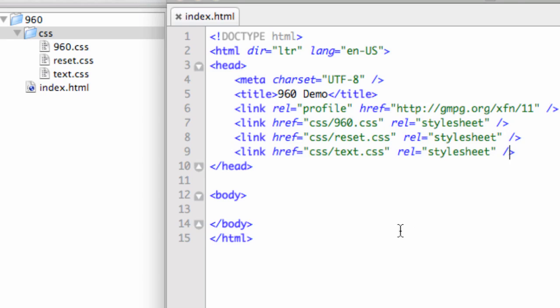Now we are ready to start using the 960 system. So I'm going to go ahead and divide this again into its own movie. So go ahead and join us in the next one and we'll work on from here.